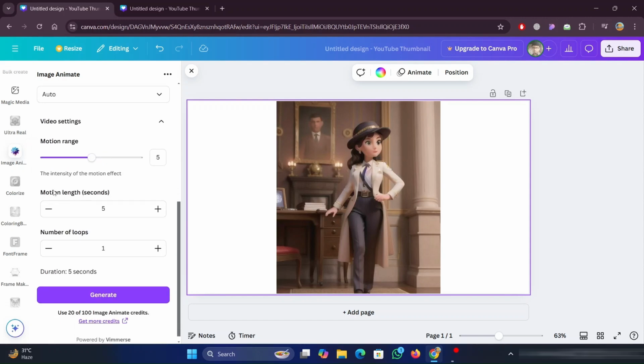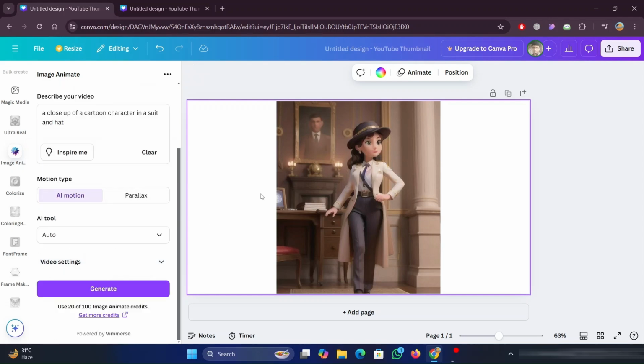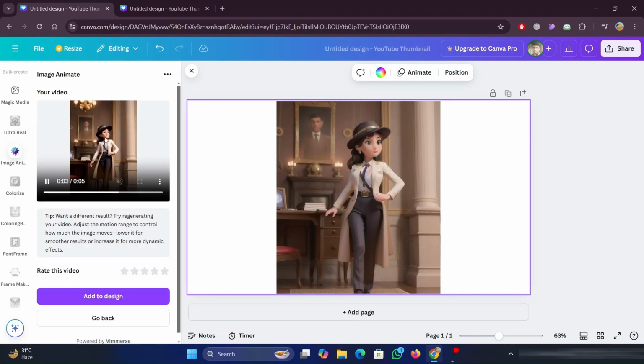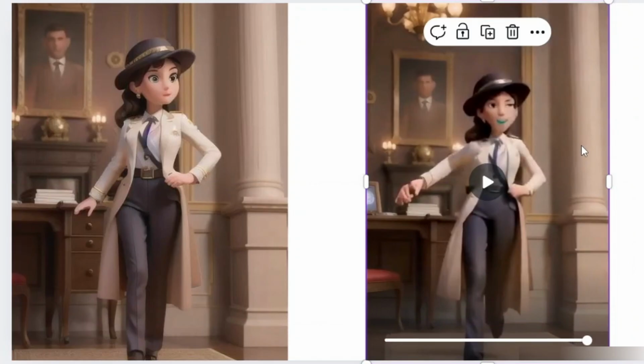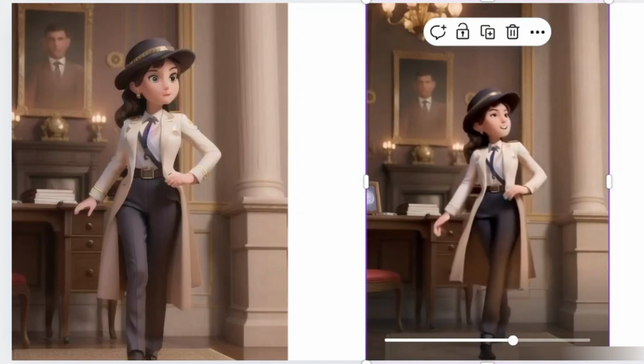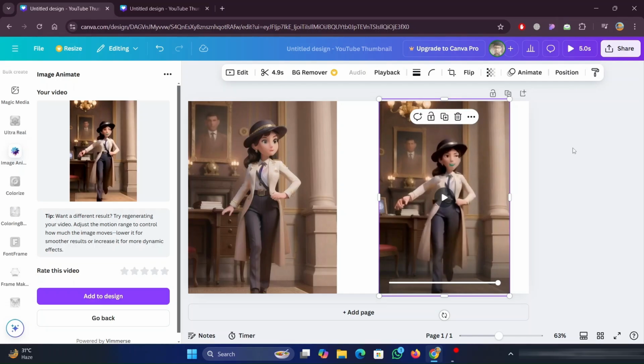In the video settings, you can adjust motion range, motion length, and number of loops. Once everything is finalized, click on Generate and wait for some time. It will take 2 to 3 minutes to generate the video. You can now see that the photo is converted into video according to the prompt we provided. Perfect. It got a bit of movement to add life to the image that could now be used as part of a video if you wanted.